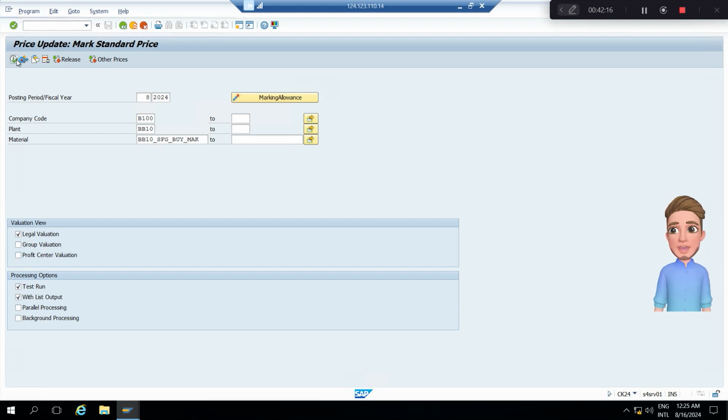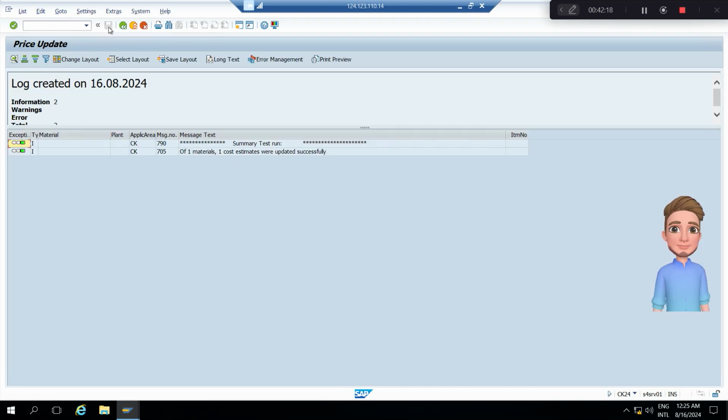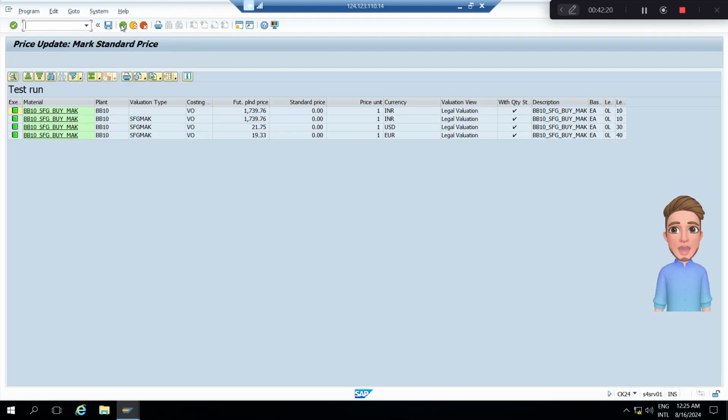Okay, execute. So one material successfully estimated. See the price. So why is the main material taking the 1739 price? My estimations were for the make part of it. See the valuation type make, it is coming to 1739. But why is this inheriting the valuation type?